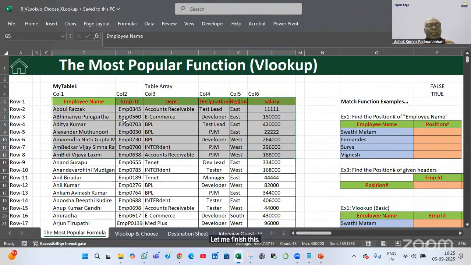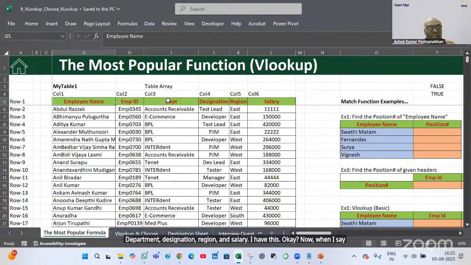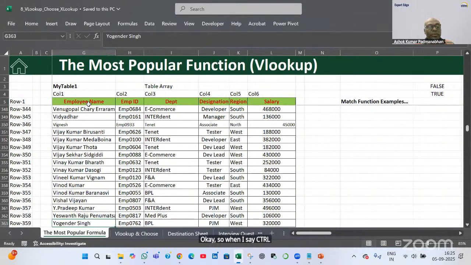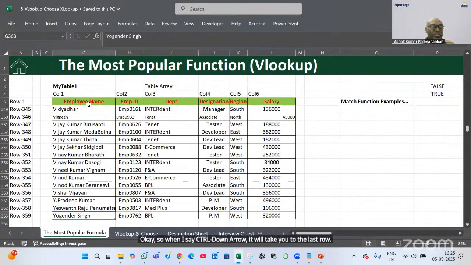So employee name, employee ID, department, designation, region, and salary. I have this. Now, this is my title row, and we have the data from row number 1. I have given it here, row number 1. So when I press Ctrl down arrow, it will take you to the last row, 363.